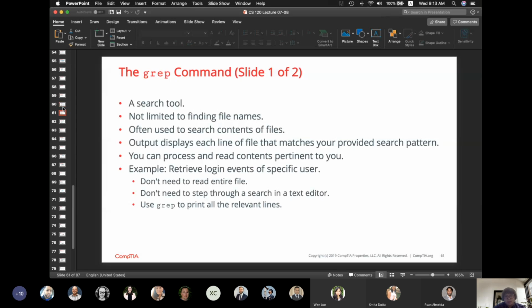Okay, grep. Grep is your best friend and should be your best friend. It's basically a search tool, and it's not limited to finding file names. Often used to search contents of files as well. Output displays each line of the file that matches your provided search pattern. The clue here, it will display the line. So not everything, not just the word, but the line.